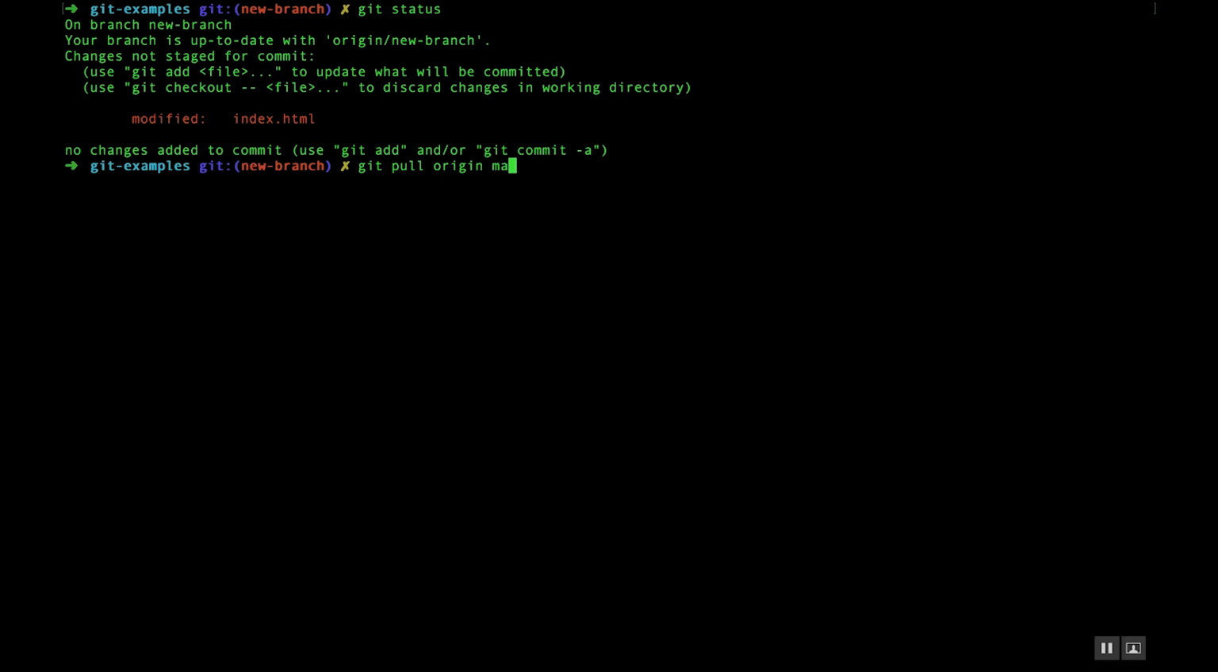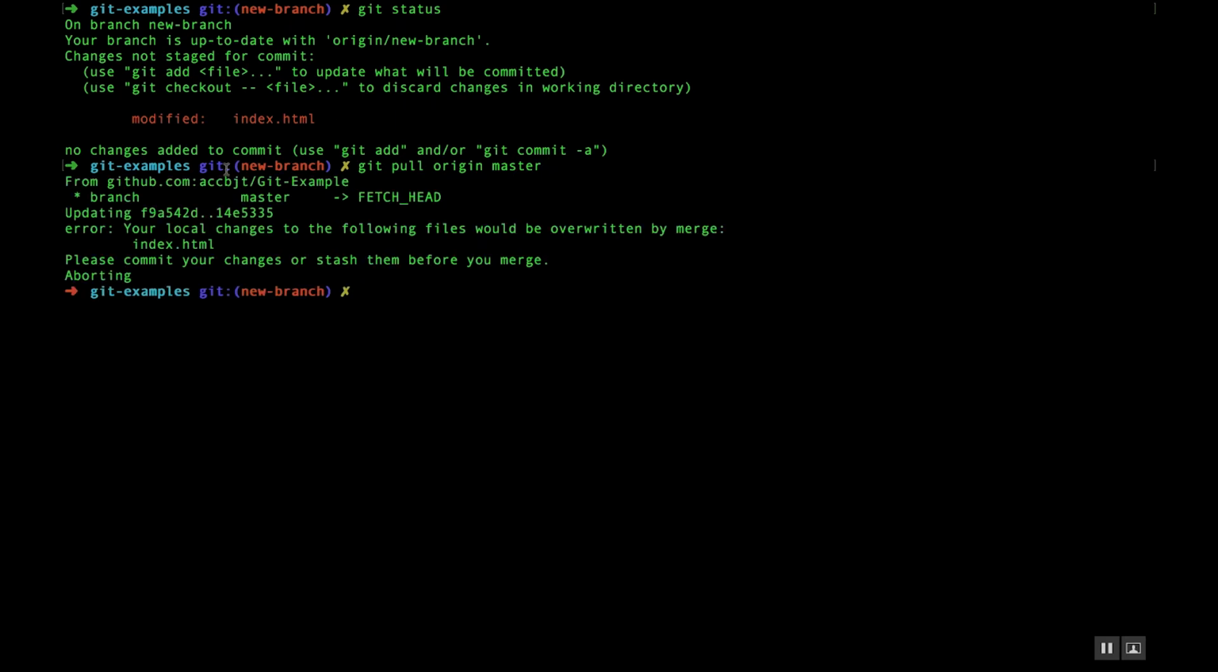origin master. So now I want to pull in new data from master, and I have this thing that hasn't been committed yet, hasn't been staged yet. If I enter this, it tells me right here, your local changes to the following files will be overwritten by merge. Please commit your changes or stash them before you merge.